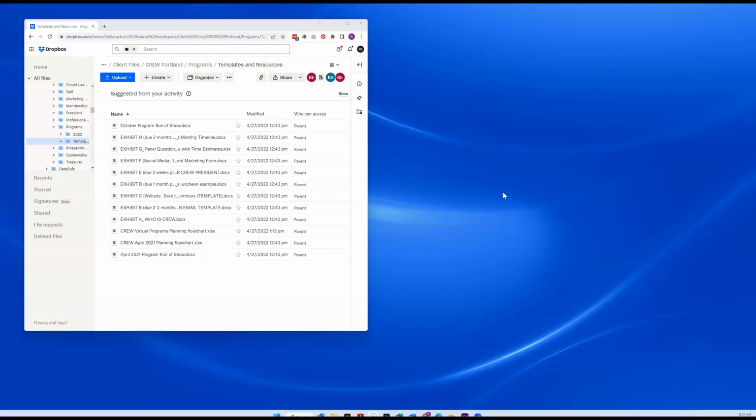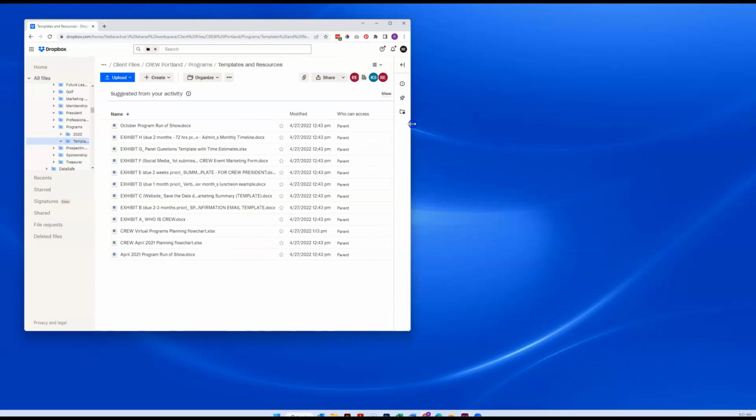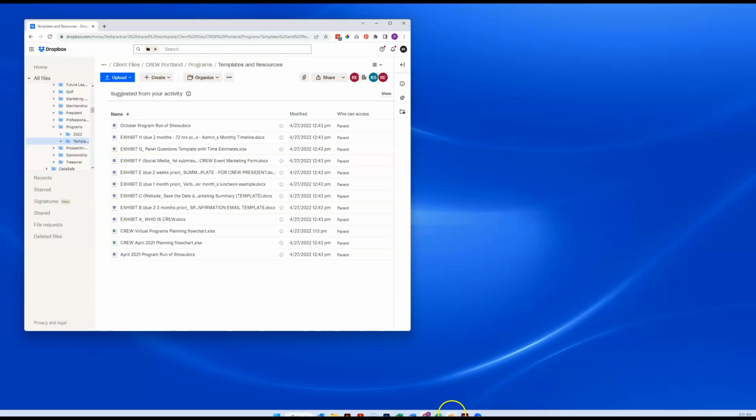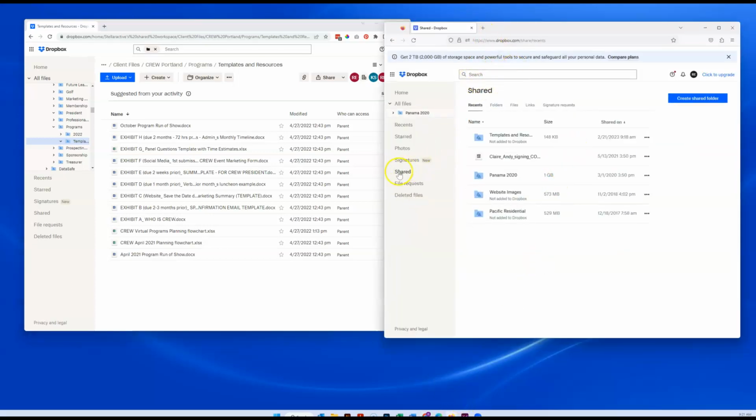As I said, I'm not an expert at Dropbox, but here you can see on this Stellar Active account, I have gone into one of the folders here. There's this Programs, Templates, and Resources folder, and it's got these files in it. I have shared it with my personal account. I've gone right up here and said share with Dropbox. I've added myself to the list of people who can edit that. Then over here on my personal account under shared, you can see that the template and resources folder is showing up now. So I can add that to my own Dropbox.